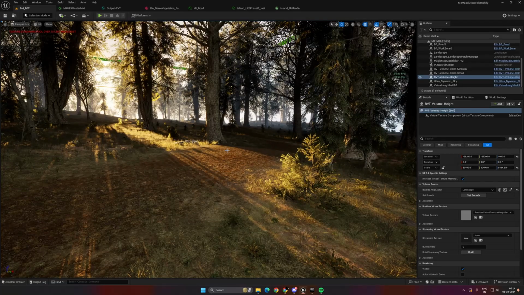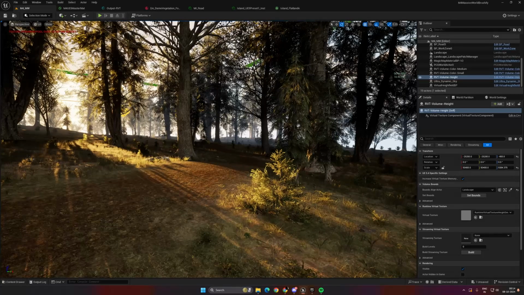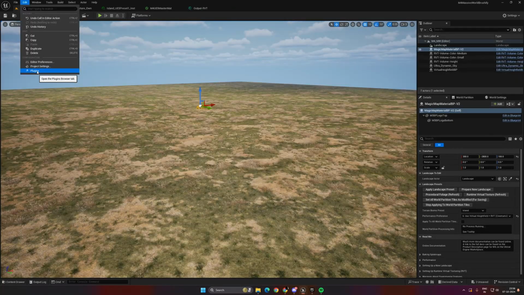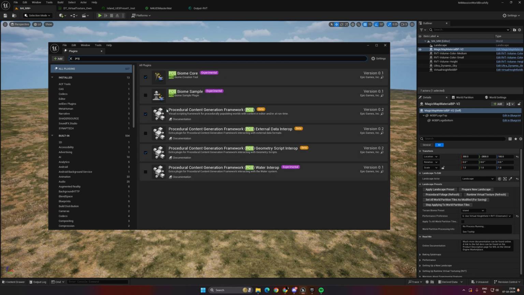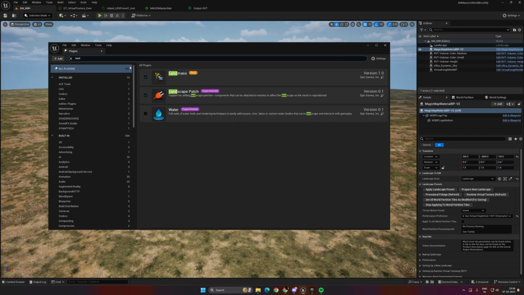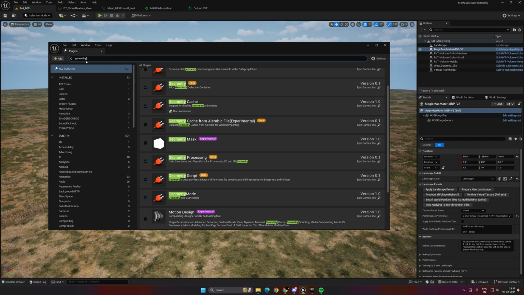So today let's create this using Massive World and M4 integration. You need to have some plugins enabled like PCG, Procedural Content Generation, PCG, and PCG Geometry Script Interop. And then you should have the Landscape Patch plugin. You should also have the Geometry Script enabled.